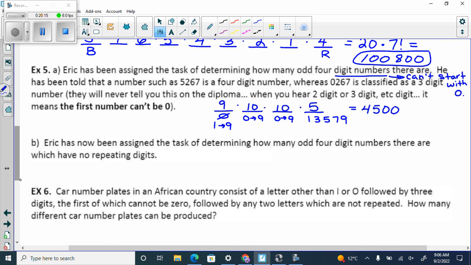Now, B is a little different. Eric is now being assigned the task of determining how many odd 4-digit numbers there are with no repeating digits. Remember I told you it's my life's goal that you guys can walk away from this unit thinking it's easy and not be like me and thinking it was ridiculously hard and cry. That's what I did. Okay, so what I found to do is if it says no repeating digits, we're going to box and hold numbers. Every single time it says you cannot repeat, we're going to box and hold. We'll see what that means.